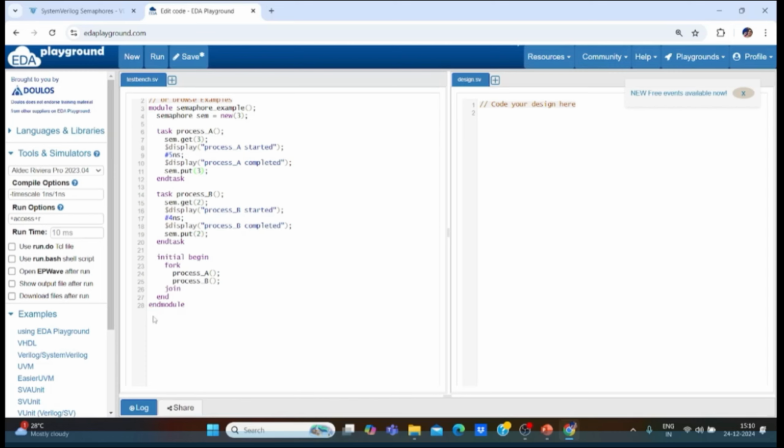Everyone, welcome back. In yesterday's video, we talked about the semaphore concept, where we covered how to create the keys and how to use the keys in the semaphore diagram. If you didn't see that video, I'll link it in the description box. You can go there and check it out.